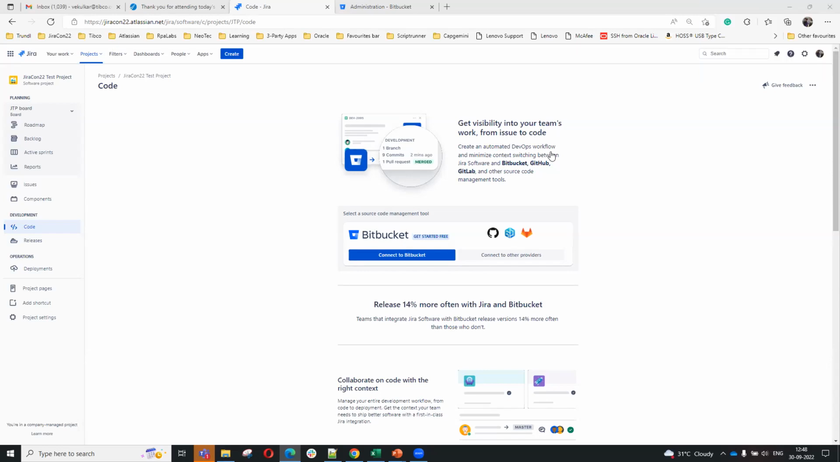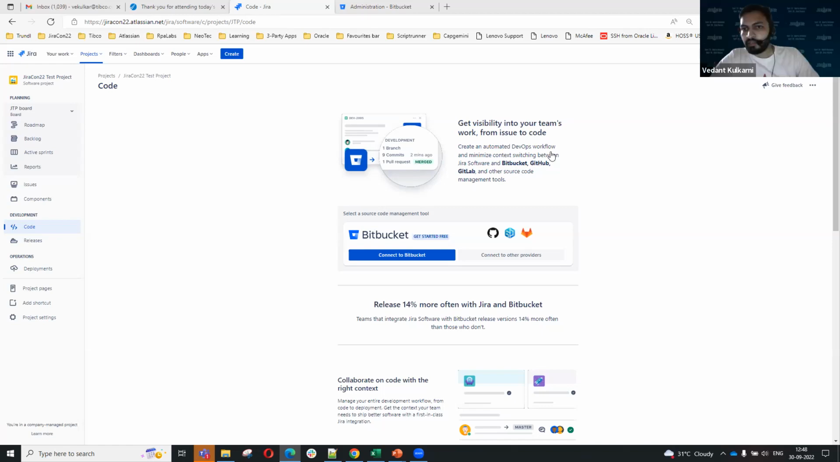Yeah, Vedant. The next question is, what data can be backed up in Jira? What data can be backed up in Jira? Can you elaborate on that?